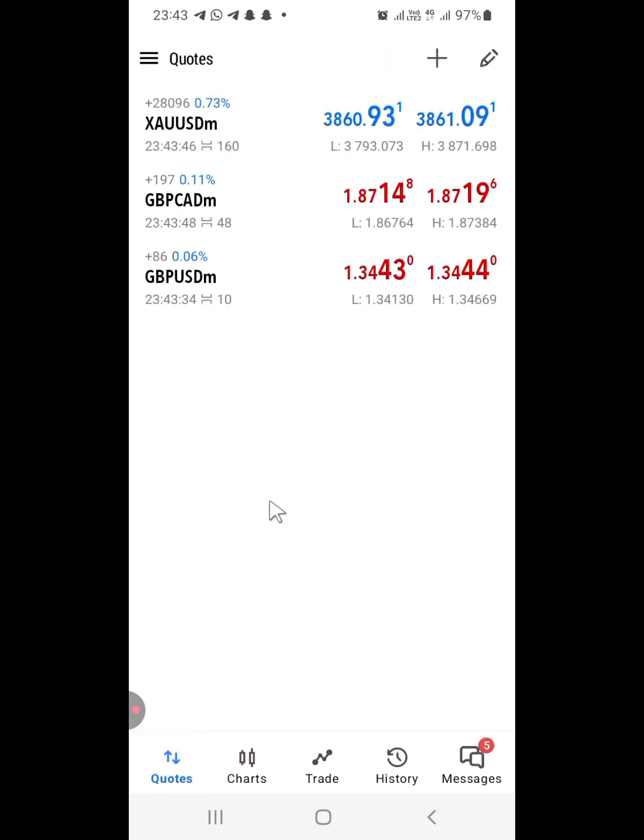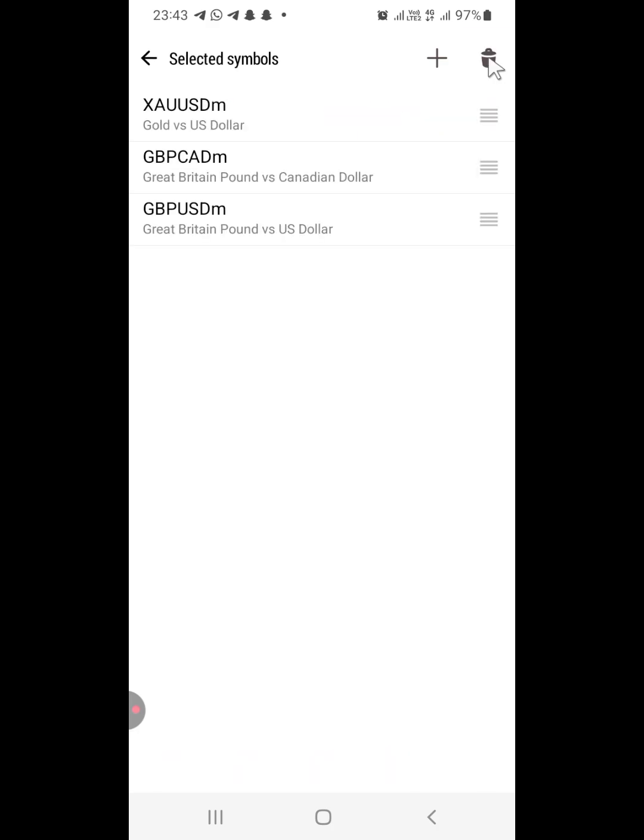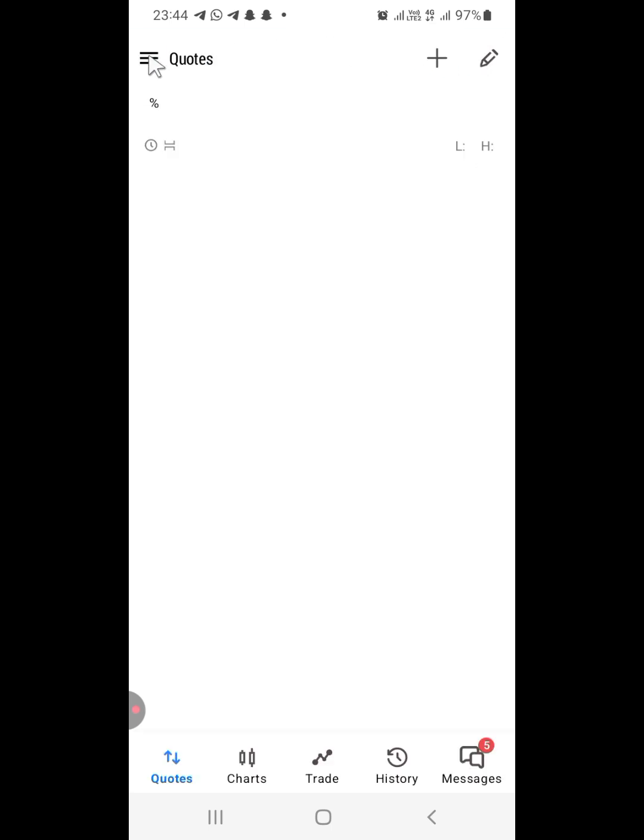Now if you want to delete some of the assets, this is what you do. You just click on this pen or pencil icon, and then you click on the delete icon. Then you can select the ones that you want to delete. So I'm selecting, or checking the box, then I delete. So you can see that it's left with only gold.